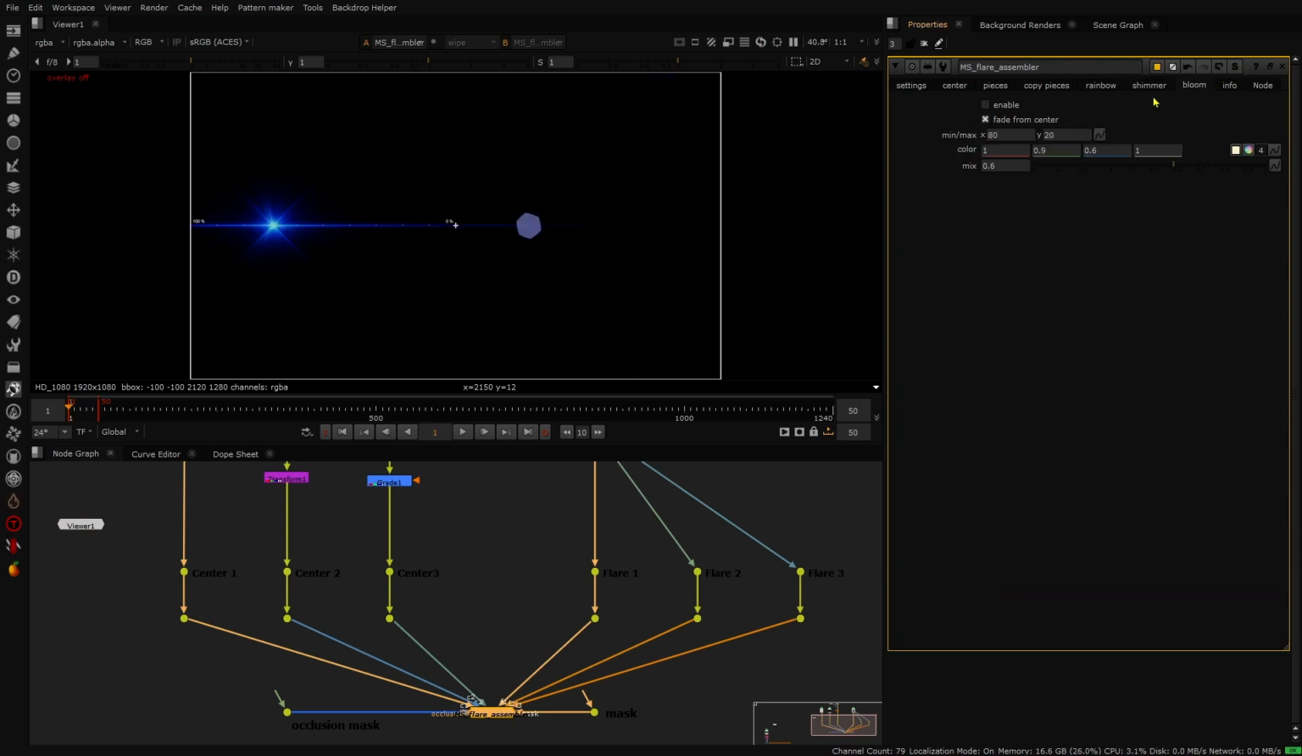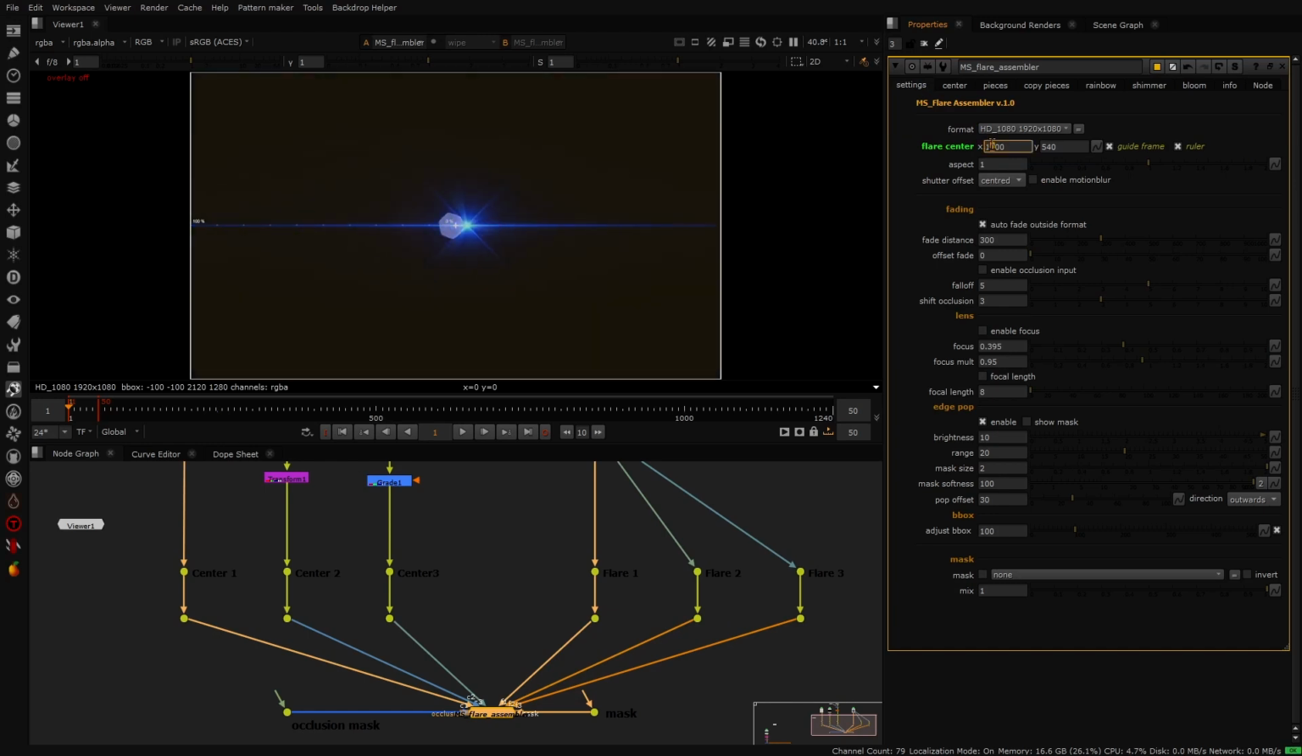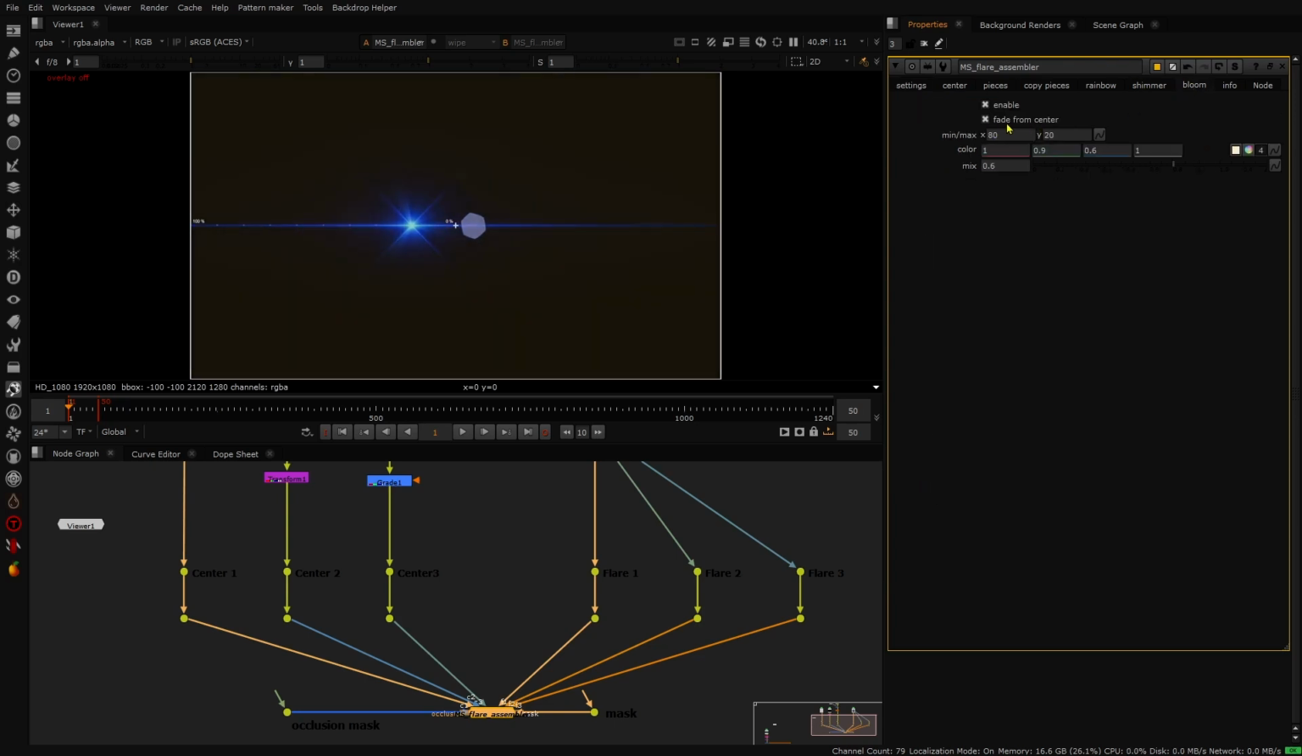The last tab is about the bloom. Let's enable it. And what the bloom does is, as you go towards the center, the whole frame will brighten up. You can control that again with the fade from center, so it's starting at 80 and fully faded in at 20, and you can adjust everything about it.